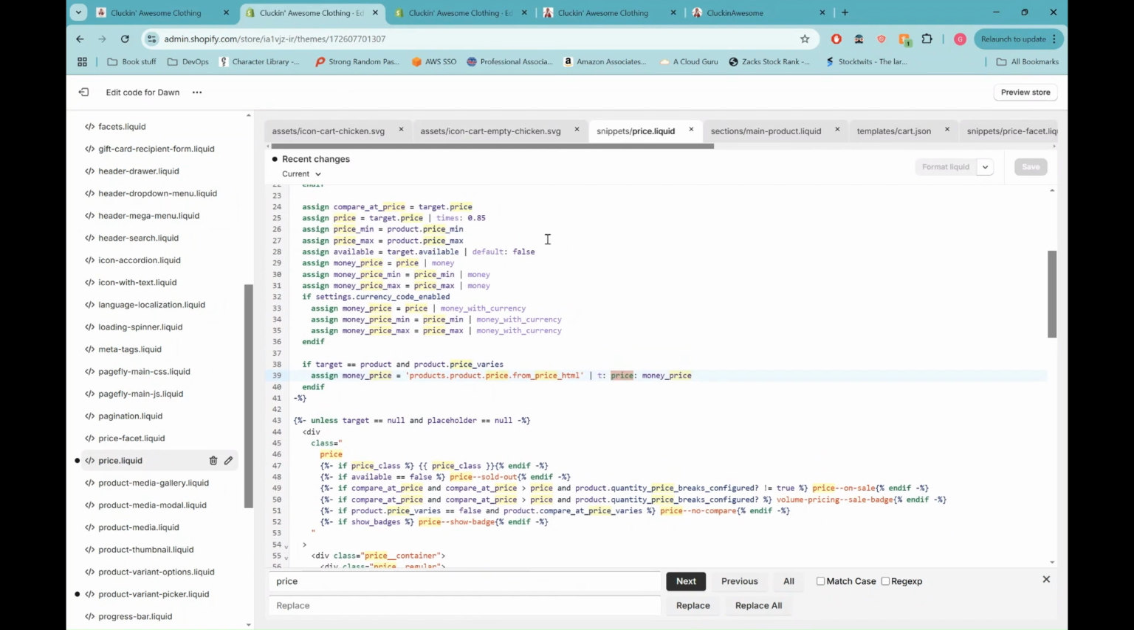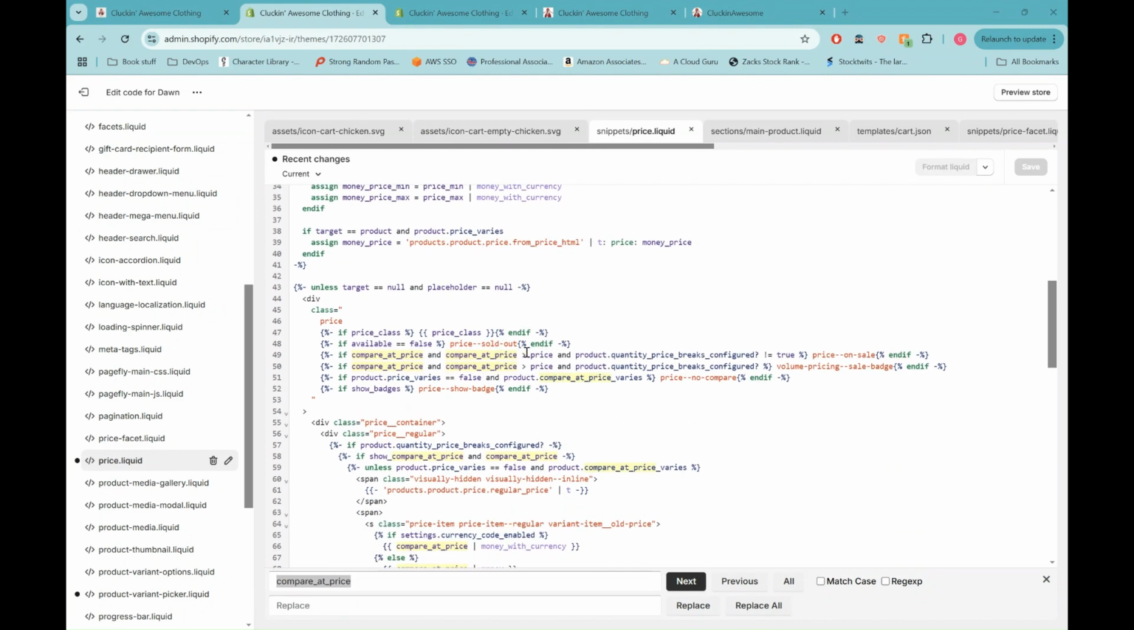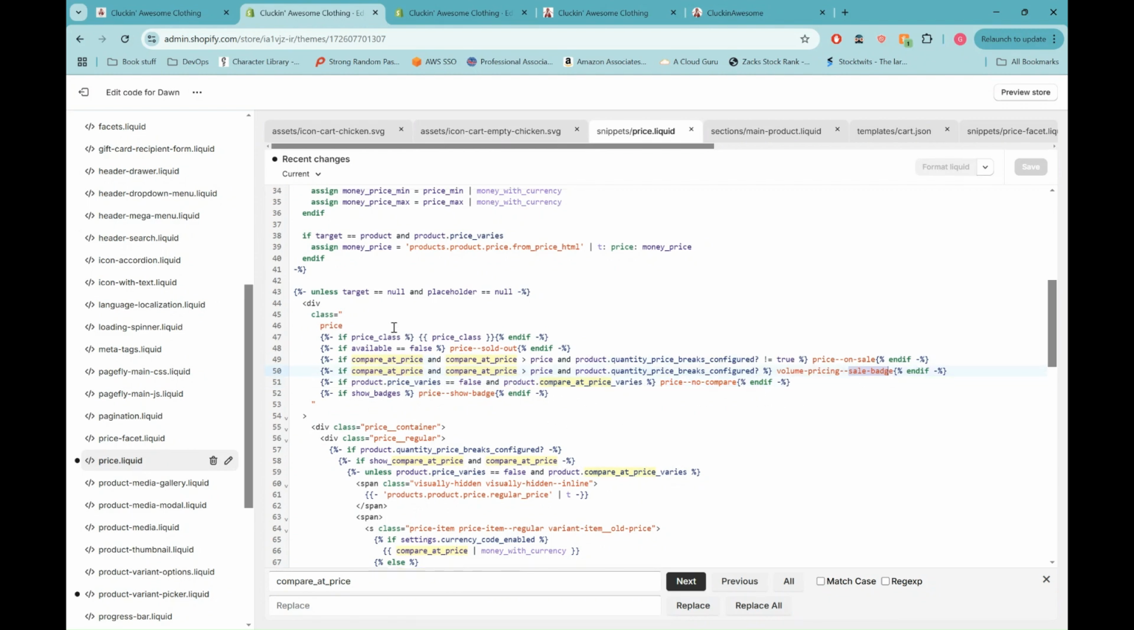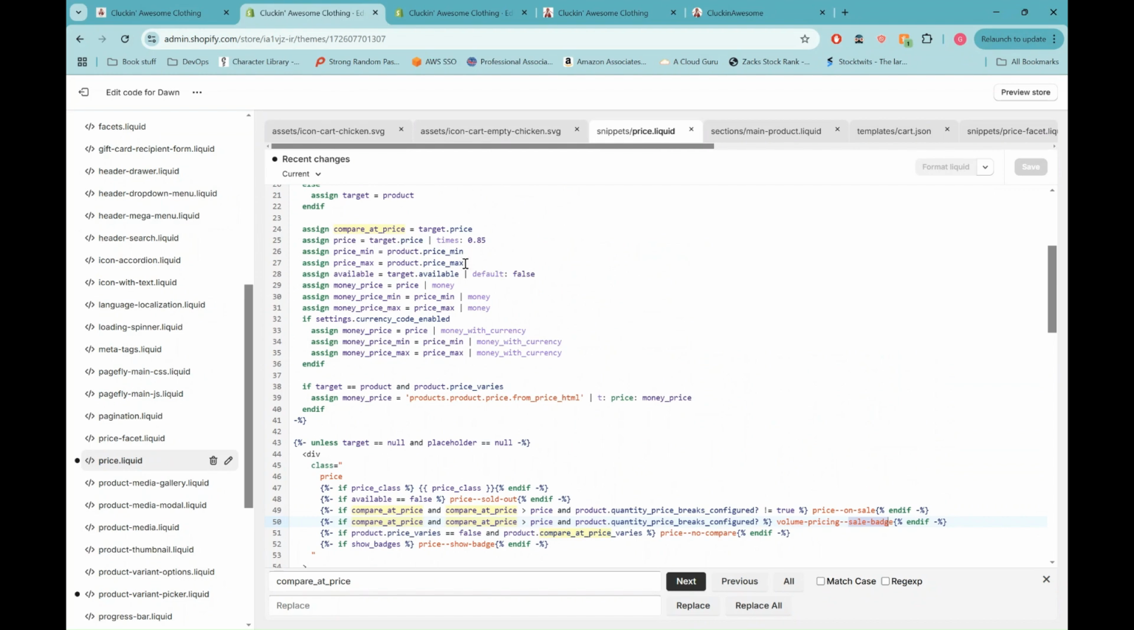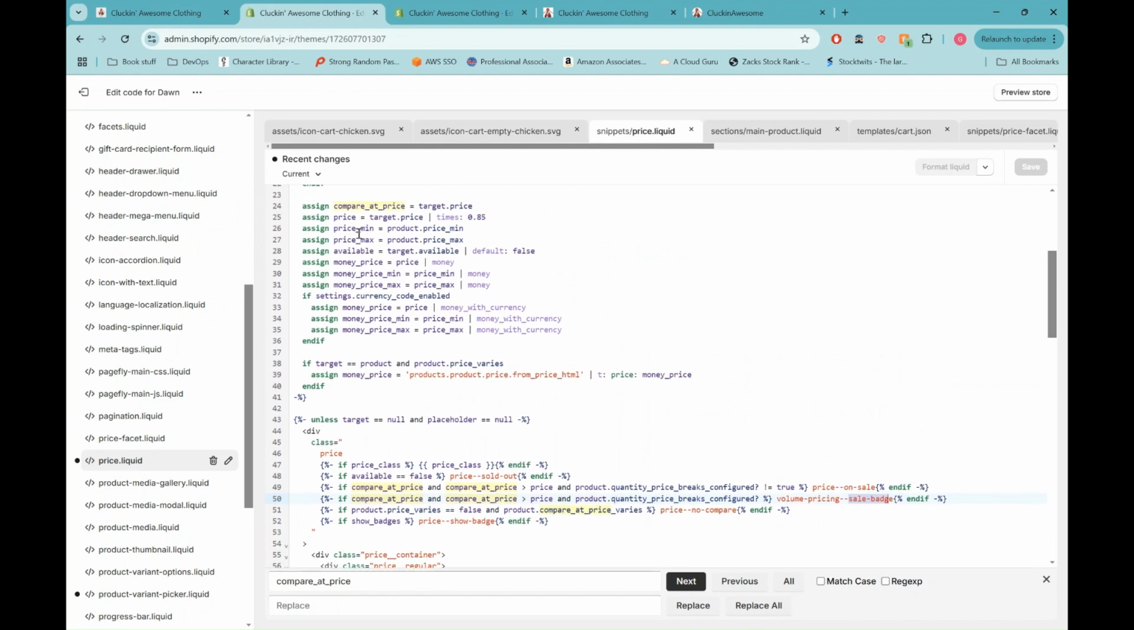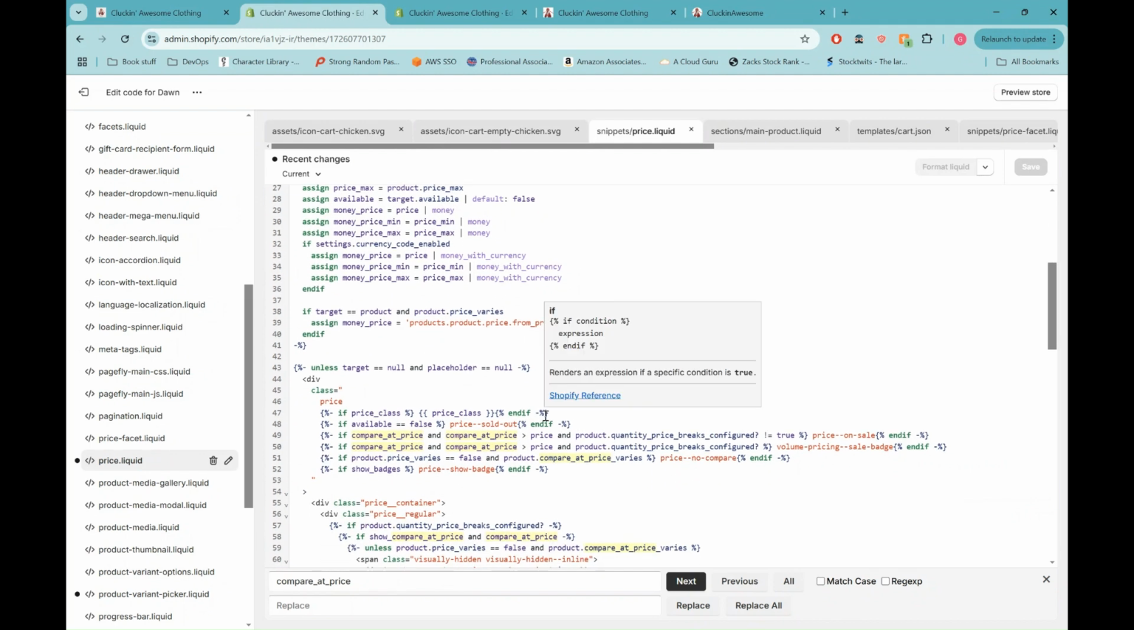The other thing is your compare at price is used several places in this code. And to determine if something is on sale, it is looking at that price versus price. As long as compare at price is higher, it's going to turn on flags like price on sale, turn on the sale badge, etc. So two simple lines there, and then just making sure that you don't have some weird variable here that's not assigned everywhere else throughout the code.